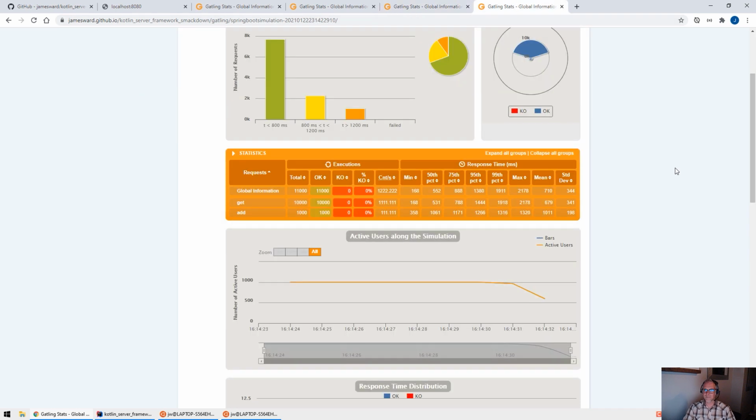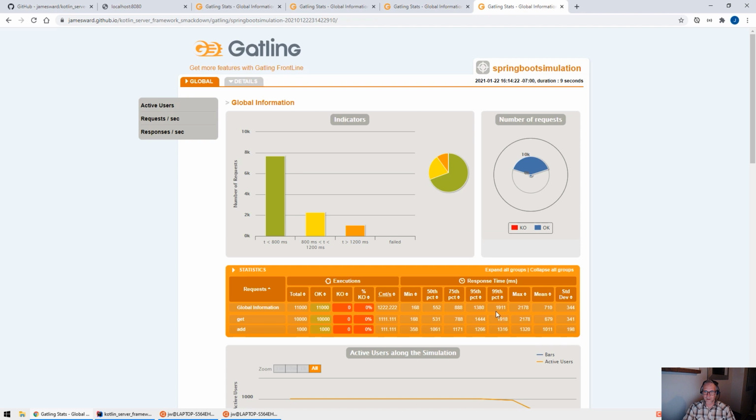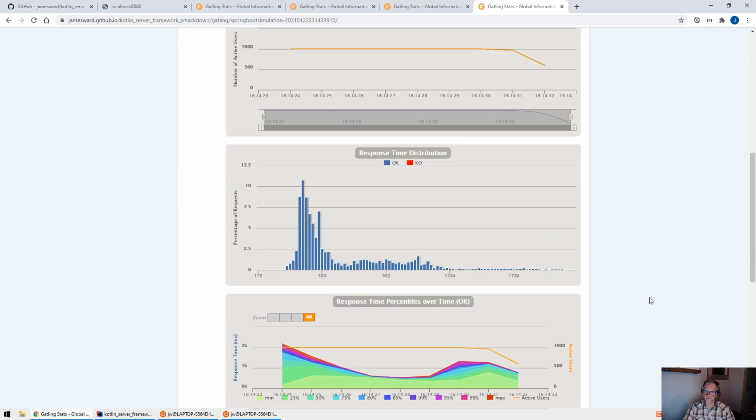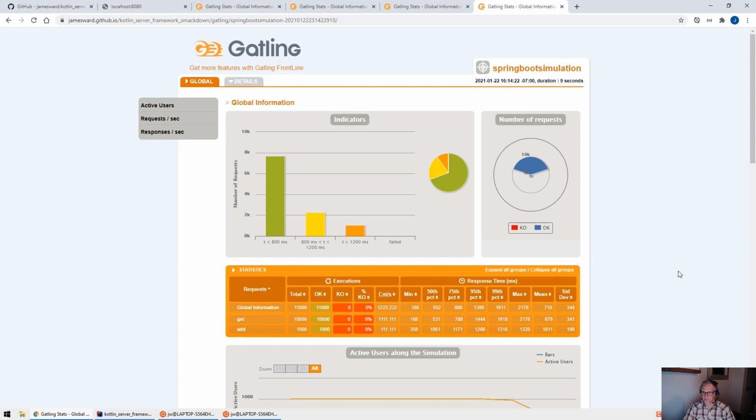Okay, and then finally, let's check out the Spring Boot one. Spring Boot, 99th percentile, just about the same as Micronaut. So nice and fast, no errors. You can check out the distribution of responses. And so also nice, solid results there. So overall, I think this is good. I think really performance-wise, all of these are pretty acceptable.